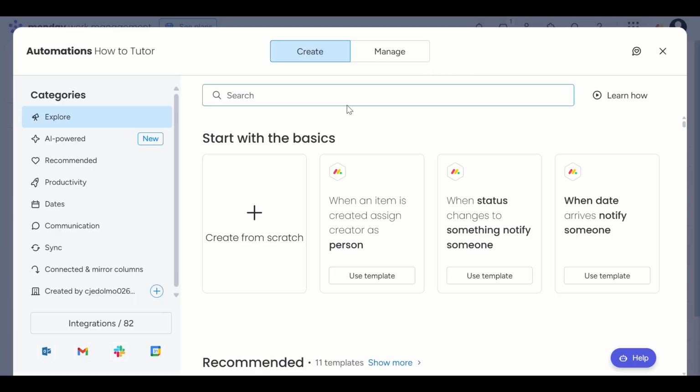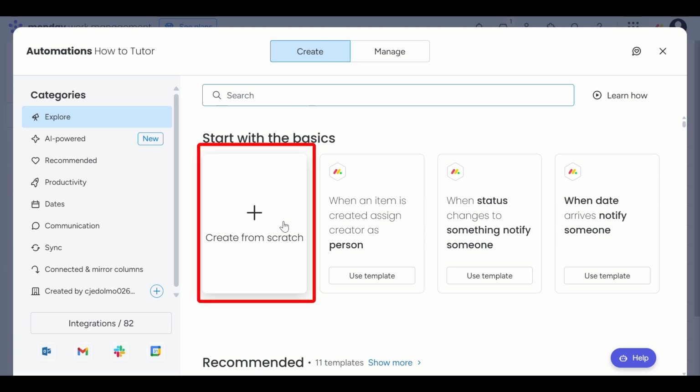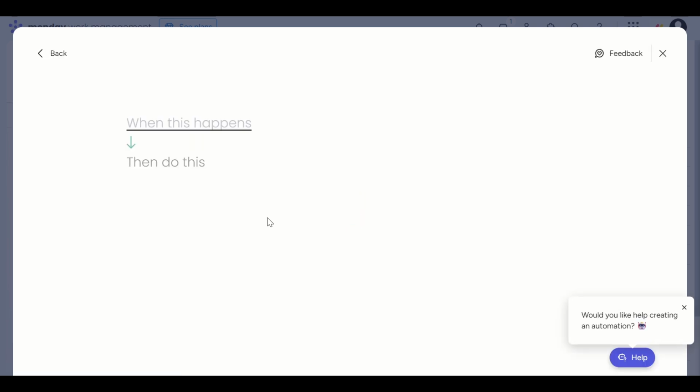Next, click Create from Scratch. This allows you to build a rule based on your specific workflow. In this automation editor, you'll see two sections: when this happens and then do this. The first one is your trigger, the second is the action that will be taken. Let me walk you through a useful example.